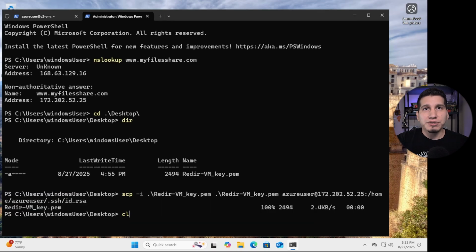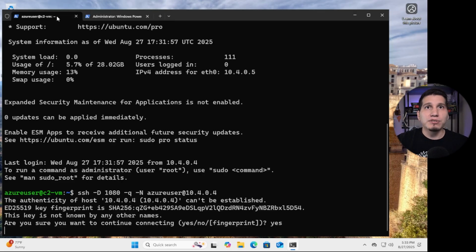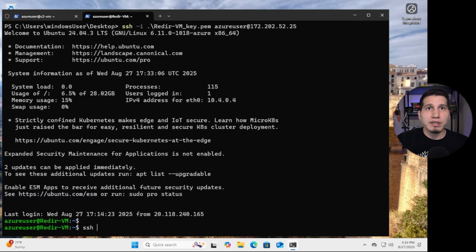And then on this other terminal, I'm just going to make the connections to get back onto my C2 and then download the tools and everything, since this terminal over here is going to be hanging until I cancel it. So make the initial connection to my redirect VM, and then I'll make another connection to my C2 VM.